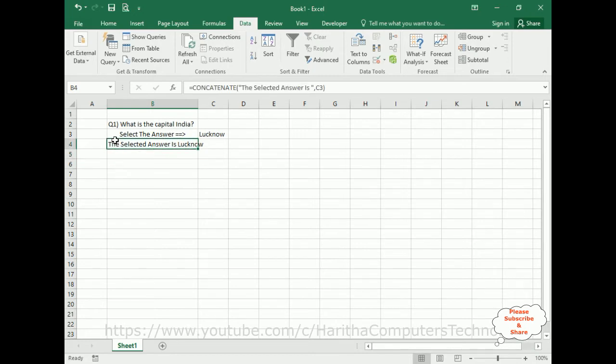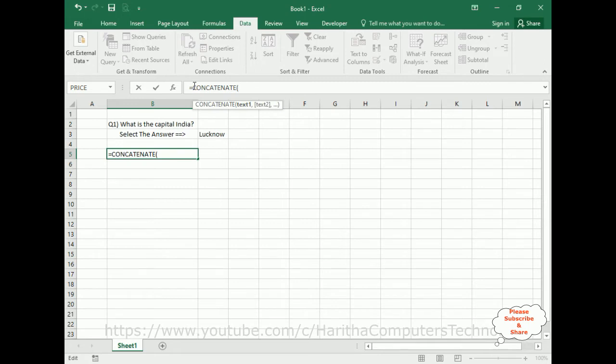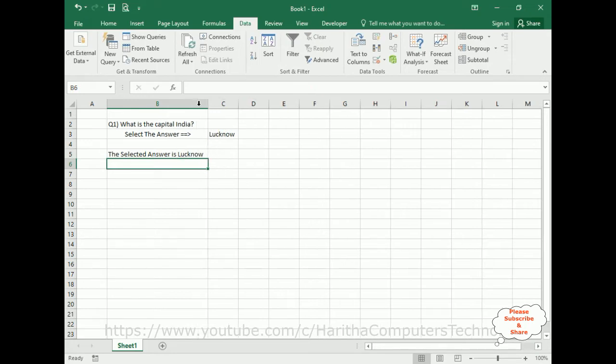What we'll do is delete this one and put this in the C4 cell, so we'll get some clarity. You can check the answer very clearly. Equals concatenate, the selected answer is, C3, enter. See, here we got Lucknow. If I select Mumbai, here we got Mumbai. If I select Delhi, here we got Delhi.